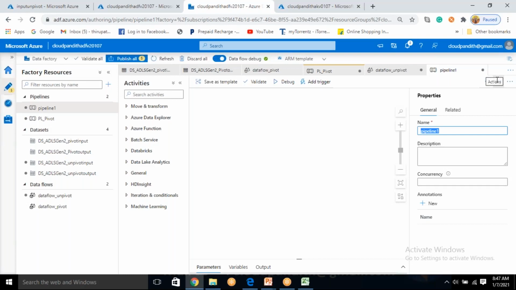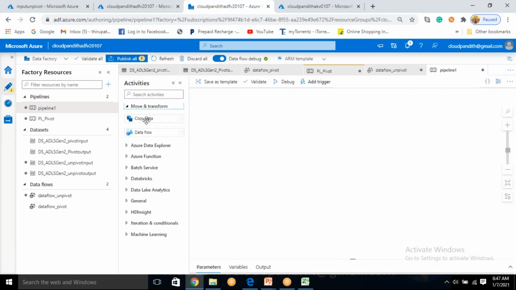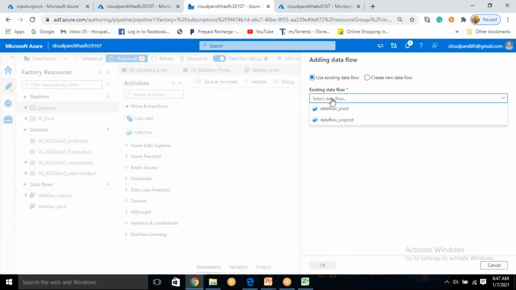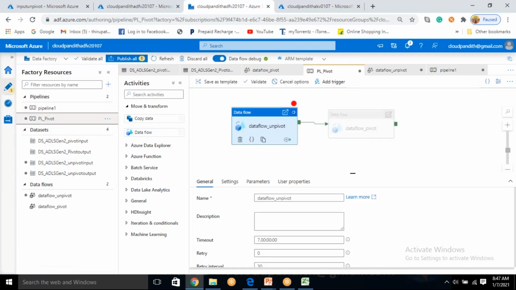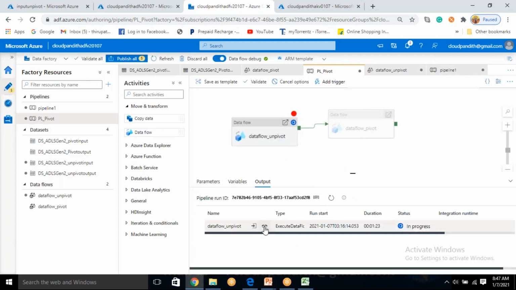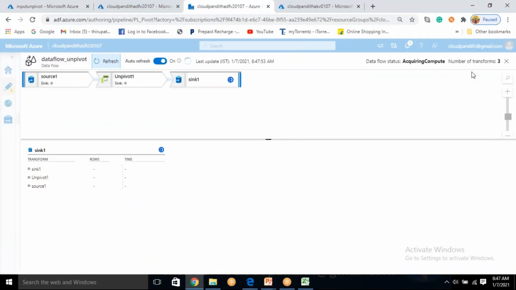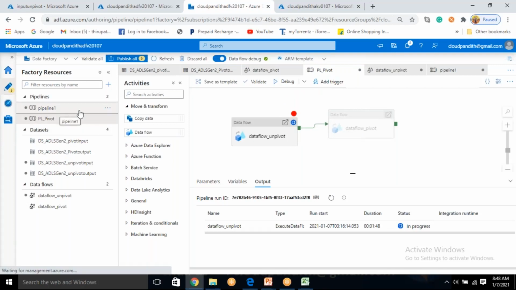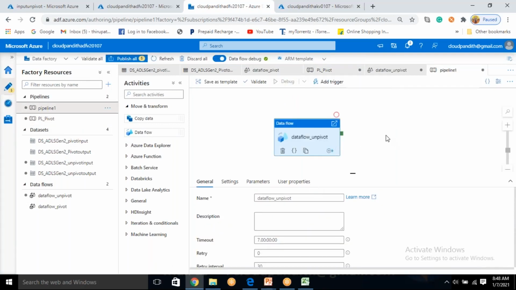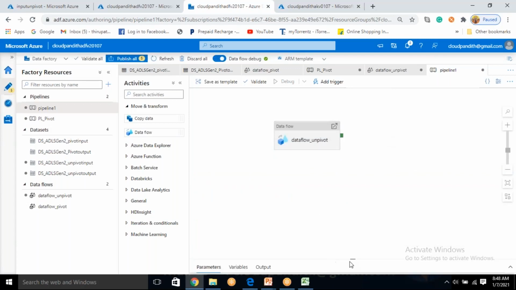Let's create a new pipeline and just use the data flow. Okay, let's try to use the unpivot data flow here. Let's debug from here. Anyhow, it is not executing, right? Still acquiring compute. Let's cancel this. We can execute, but we may need to restart this data flow debug. So instead of that, I just triggered debugging from another pipeline. We'll see, at least here we will get the resources.